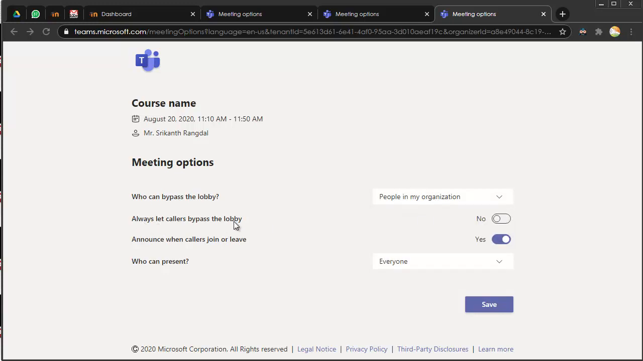Next, there is an option to always let the callers bypass the lobby. If you enable this, anyone who has the invitation link of the meeting will directly bypass the lobby and enter into your meeting. This is again a very dangerous thing, so just leave it as it is.